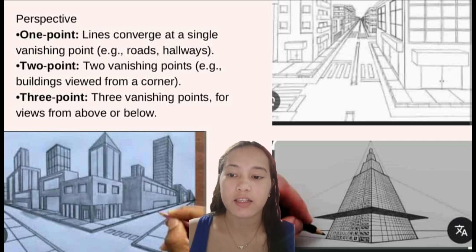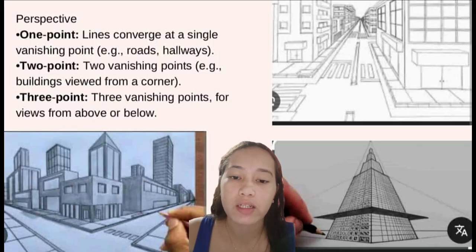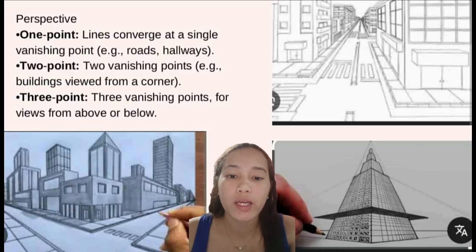And last is three-point perspective. It is a drawing technique using three vanishing points to create a powerful sense of depth and realism, specifically when depicting scenes with tall objects or extreme viewing angles.